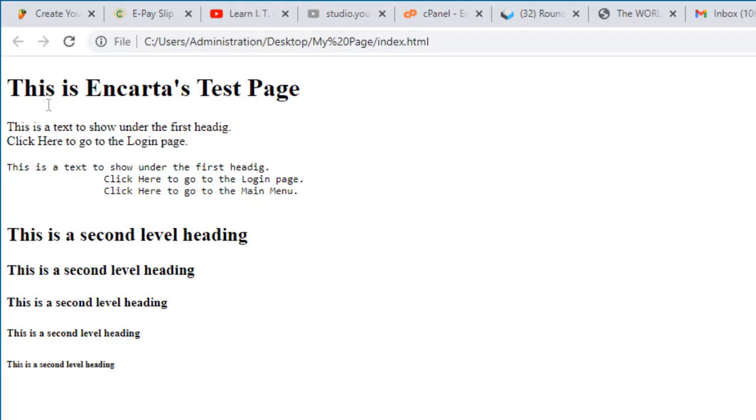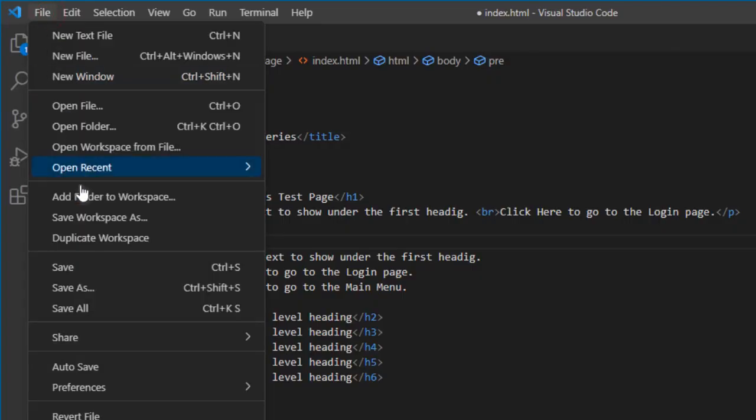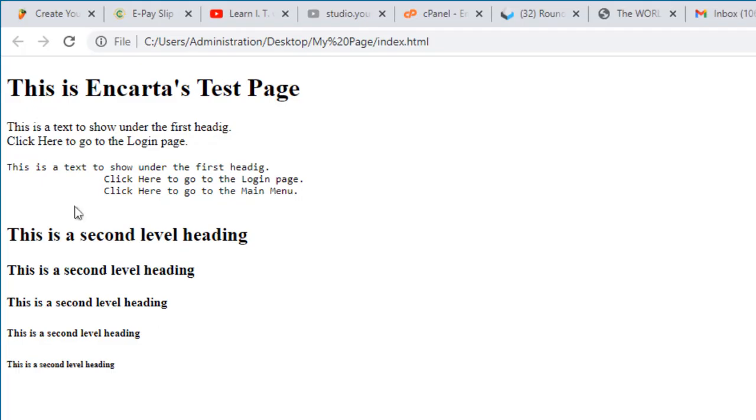Okay, so let me come to my page. Oh, it's like I didn't save after the change. So save here. Now let me come to my page. All right, so this is what we have. That is how to create a paragraph tag.